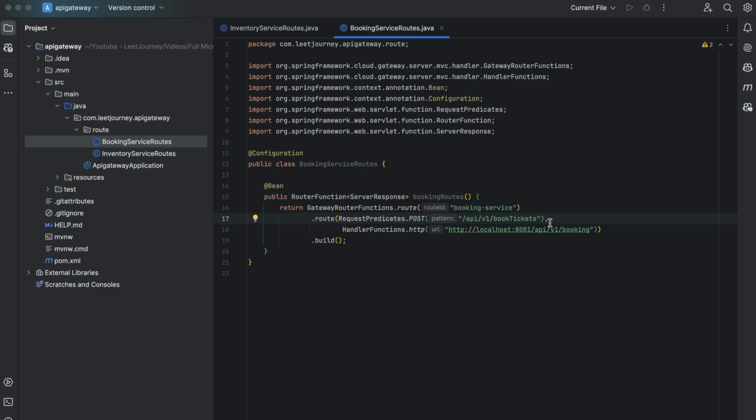You can even call this book tickets, or you can give it other names, and that's the beauty of using an API gateway. It makes it easier to handle API requests. But I will just change it back to booking. So we've got the routes for our booking service.